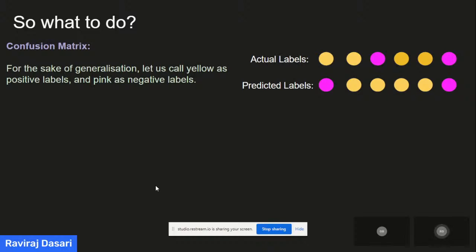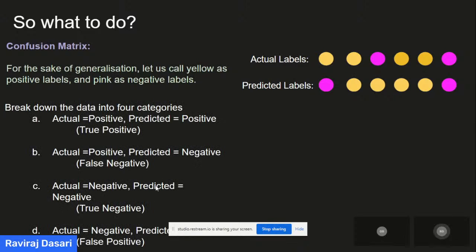The ball can be yellow and predicted as yellow, and the ball can be yellow and predicted as pink. If it is pink, it can be predicted as pink or yellow. There will be 4 possibilities here, just because you have 2 classes. If you have more classes, you will have more possibilities like this. So this is the breakdown of 4 categories.